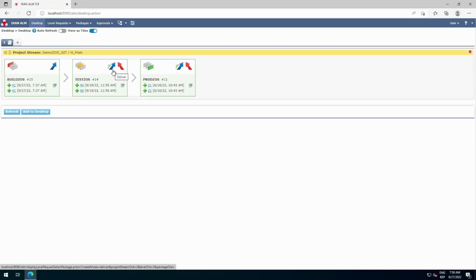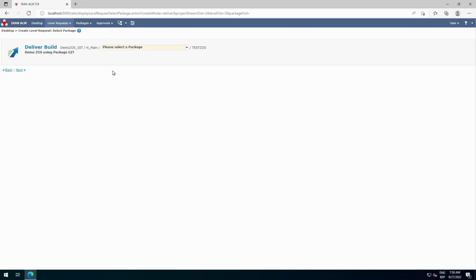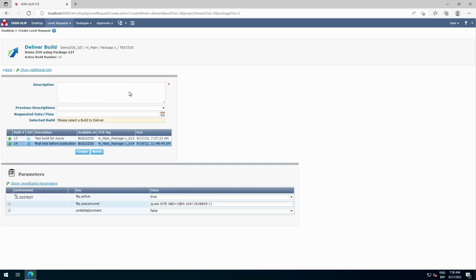Let's click the deliver icon to initiate the test or the deploy level request. On the deliver build page, we select our package 1 first. As you can see, the deliver build screen is almost identical to the request build screen, except that here we can select which build we want to deliver to the test environment. Let's provide a meaningful description. Select the latest build by clicking on the table row and hit the create button.